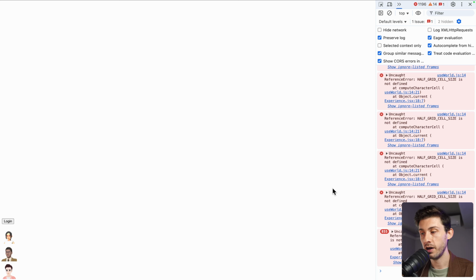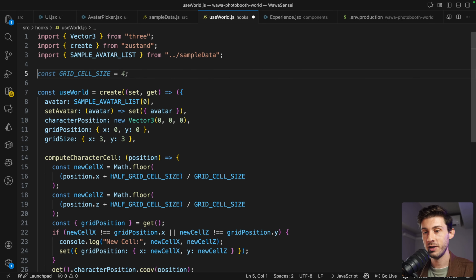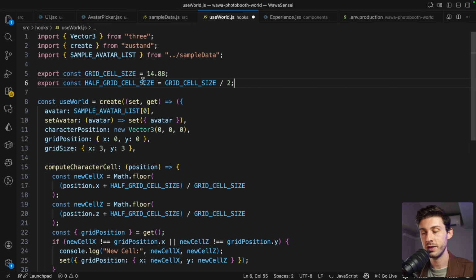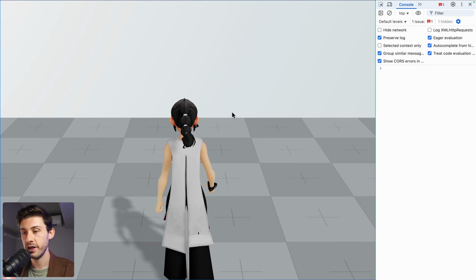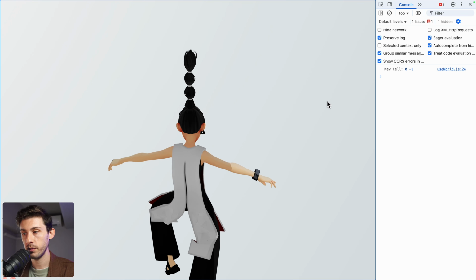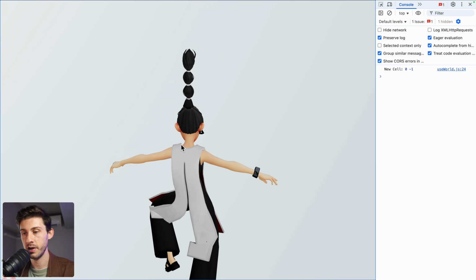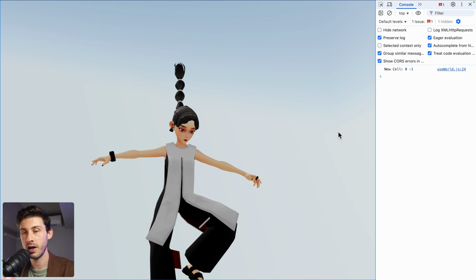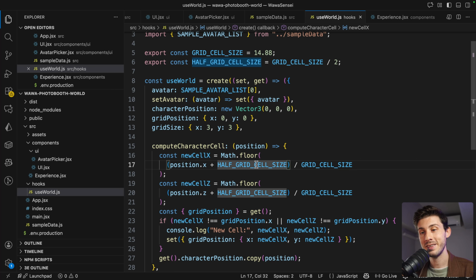Now if we try, we have crashes because we need to define the size of our cells. This is for visual representation of it. Let's try it. If I jump to the void, it detected a new cell, but the problem is we don't have the grid, so I fall into the void. Now let's take care of rendering our grid.